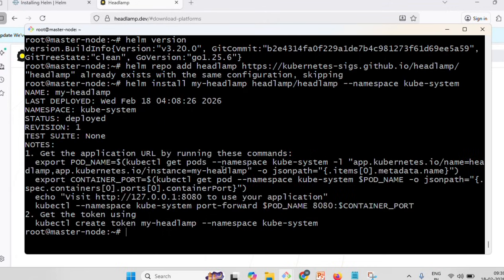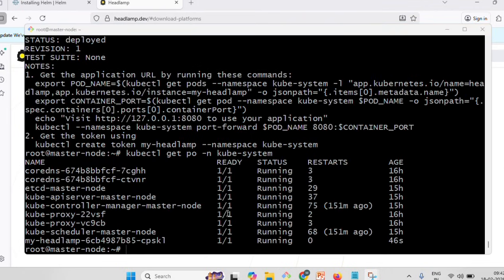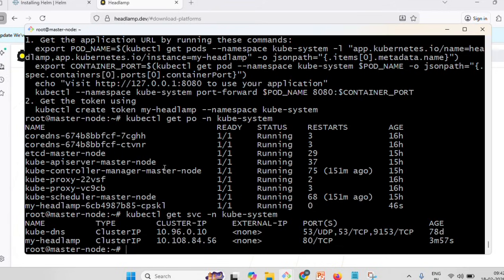But in my case I do not run these commands because I want to create a service account to access this and a cluster role binding. You can check whether the pod is running or not by using the kubectl command. Here my pod is running successfully. My Headlamp shows running status. After that you can run the command kubectl get svc -n kube-system, and it will give the services.